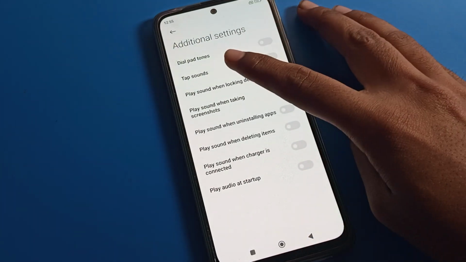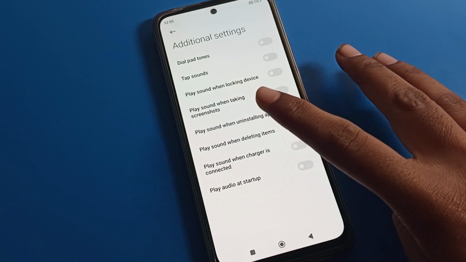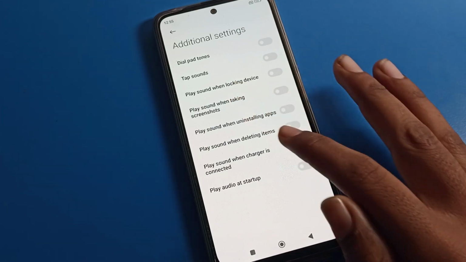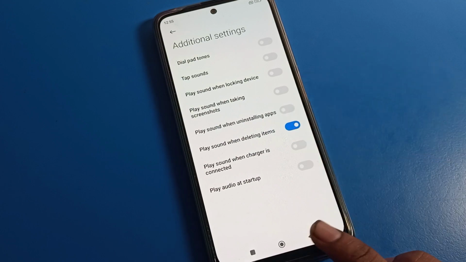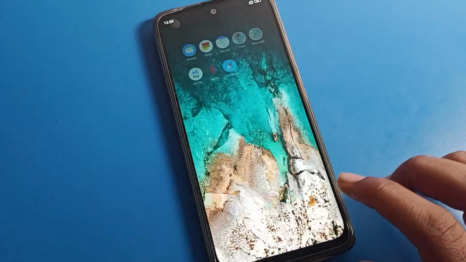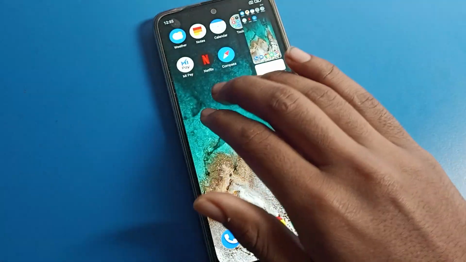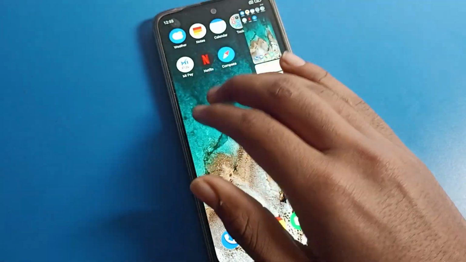As you can see, there are dial pad touch sound, screen locking sound, screenshot, and play sound when installing app. So, guys, there is also play sound when deleting items, and we will tap here and come back. So, how to use this delete sound? First, I will take some screenshots as an example.